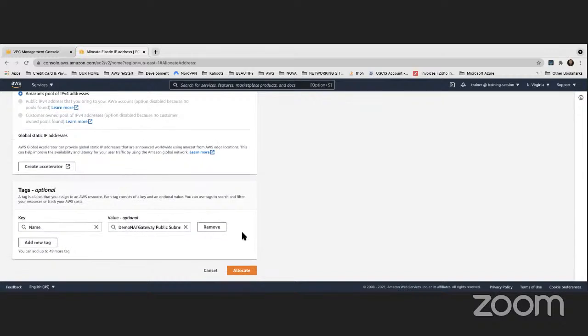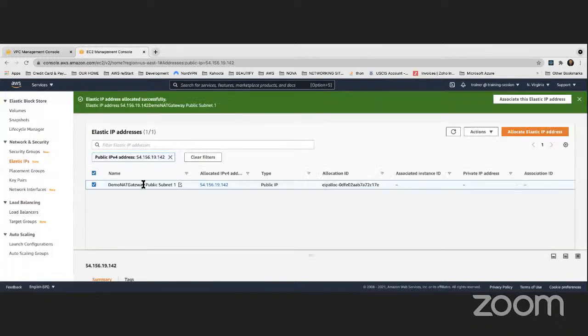Just to play safe, don't do it. Okay, I'm not gonna do it. Don't do it, just to play safe. So I'm gonna allocate this guy. So I'm allocating the first one.